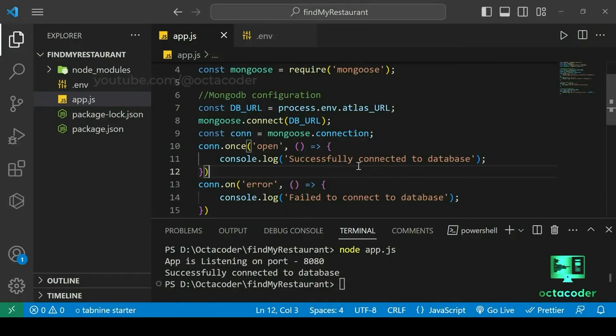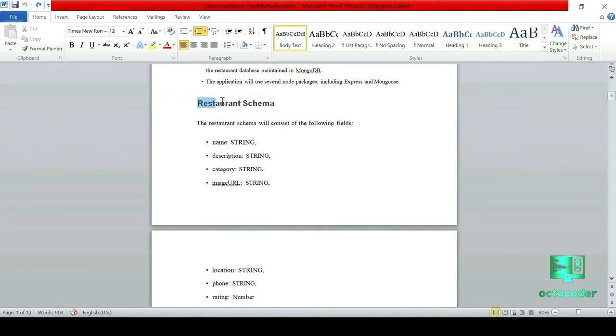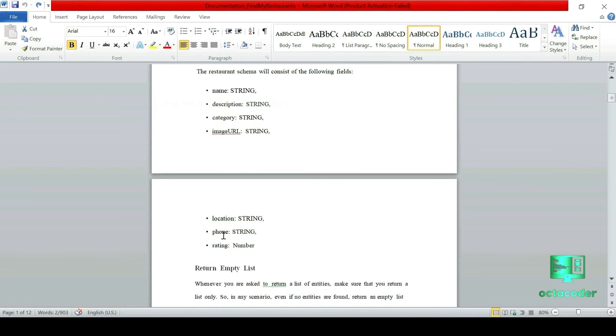So what do you think should be our logical next step over here? Alright, don't worry, I'll guide you step by step. Okay, so we need to create the restaurant schemas here. As you saw in the document, we have given all the fields that we need for restaurants like name, description, category, image, location, phone and rating. These are the fields we need to create now.